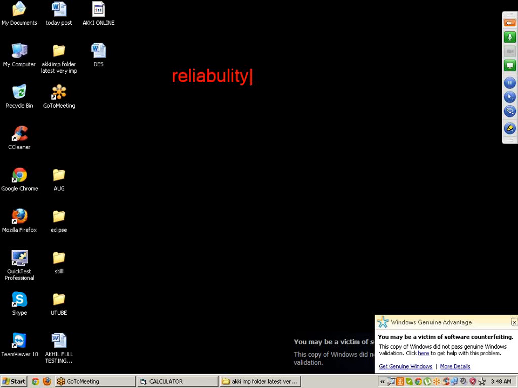Both are negative testings. One is abnormal action, that is monkey testing. One is continuous action, that is reliability testing. Both belong to soak testing.